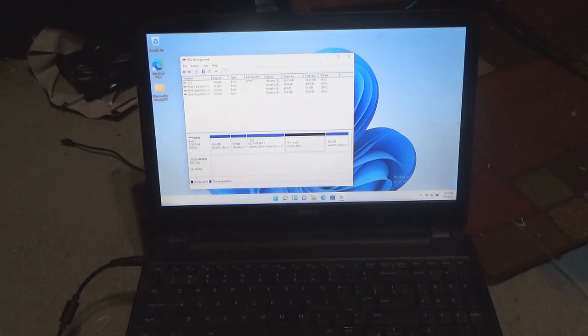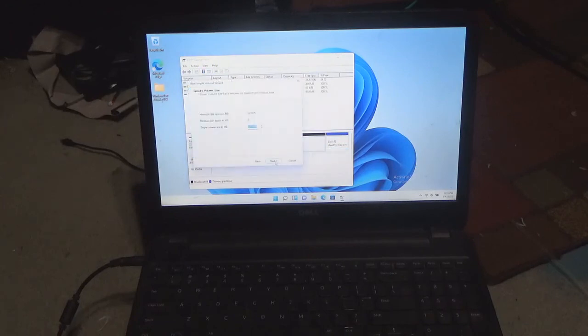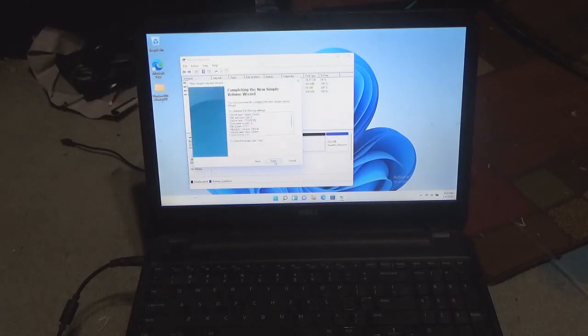Alright, so what I'm going to do is go to Action. So I'm going to right click and we're going to do Simple Volume. There we go. Drive letter. NTFS, just like the desktop. There we go.